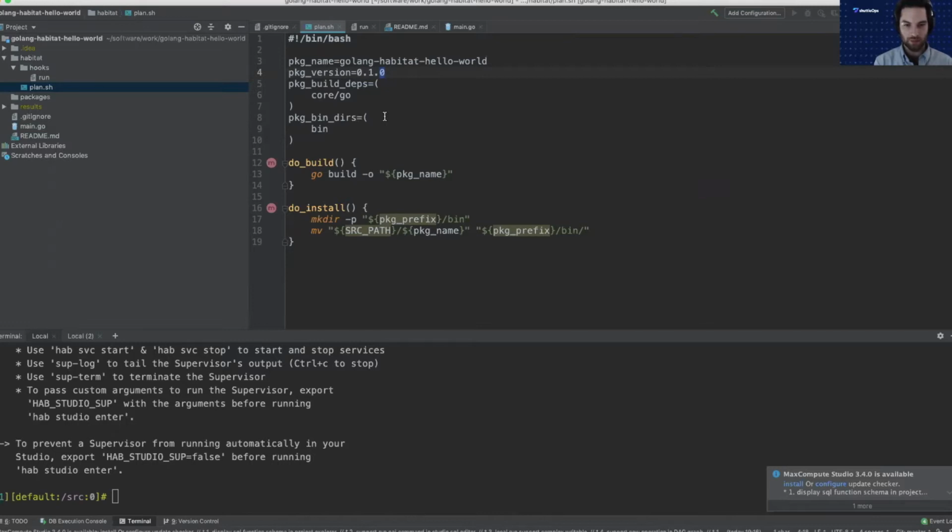It contains important information such as the build time dependencies. It also contains important information such as within the artifact where the binaries exist, and hence what directory needs to be part of the path. And it also defines information such as what are the steps required in order to build the binaries and later copy the binaries into a specific place in the final artifact.